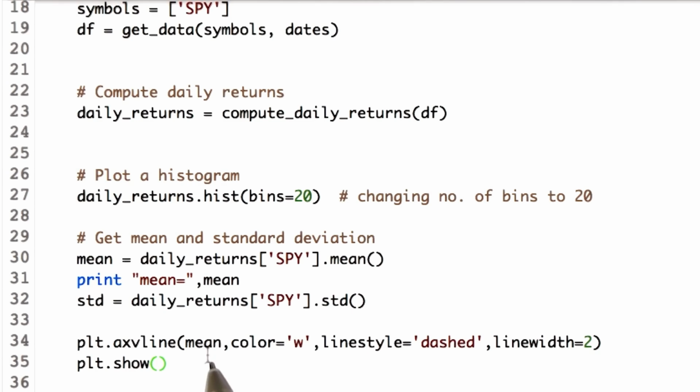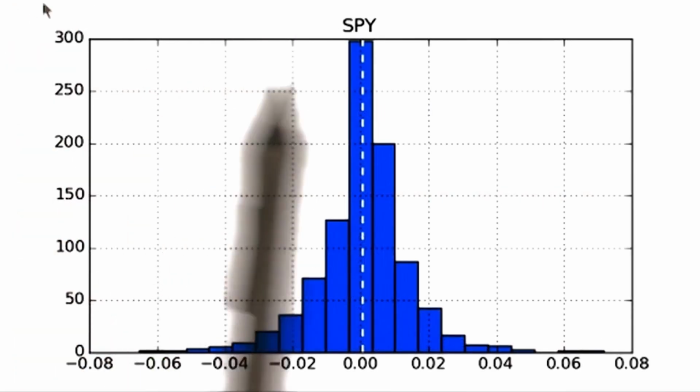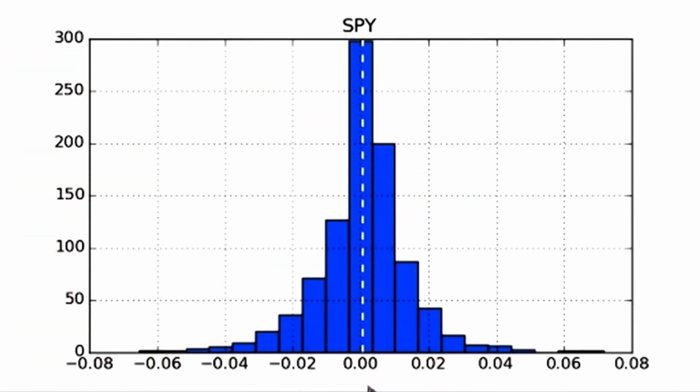First we pass the mean value. Then, just for beautification and so that we can differentiate the mean line from the rest of the histogram, we add a color, which is white. Make it a dash style line and increase the line width to 2. Now let's check our output. So this is our mean and this is how it is plotted on the histogram.